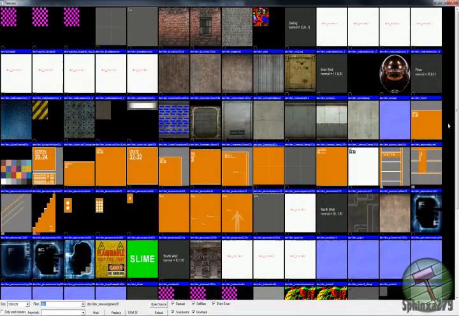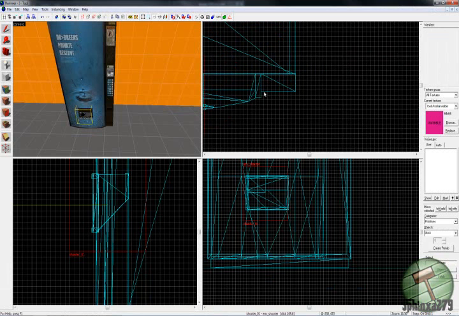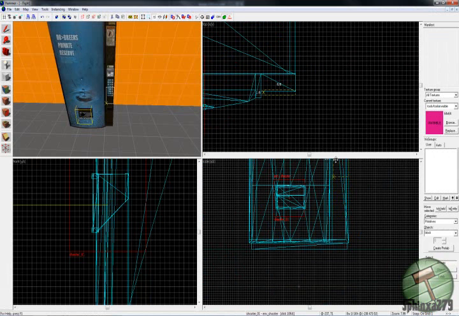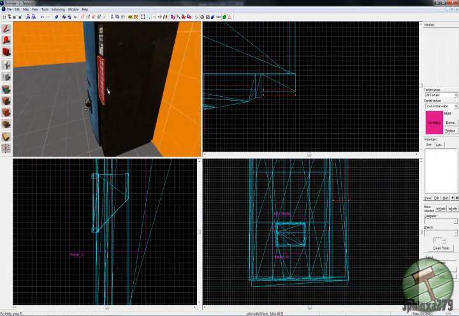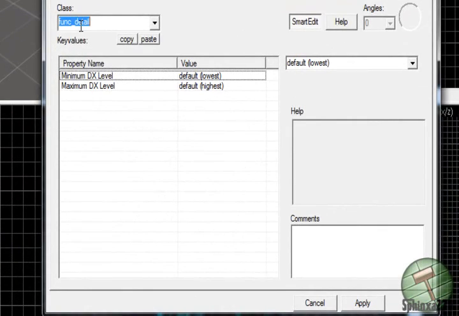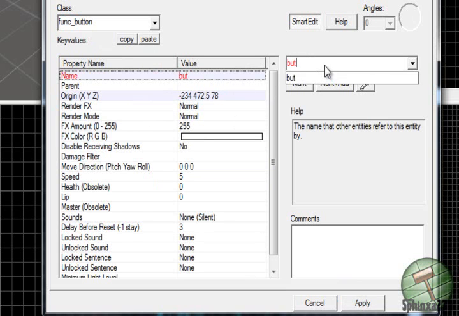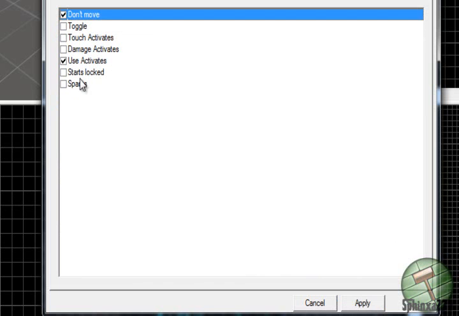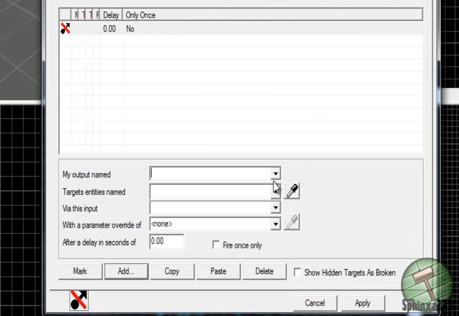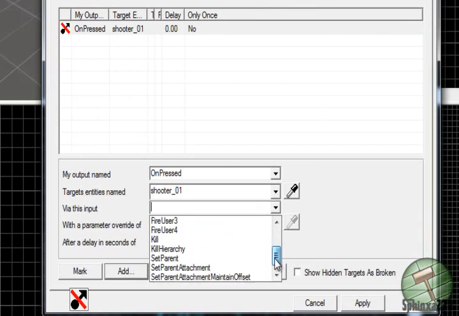You are going to set up a func_button by using the invisible texture. Set up a little func_button over these, which is obviously the buttons. And once you've made that, press Control T, tie that to a func_button, obviously. Change that to button in case you need to. Go to flags and do don't move, tick that. Okay, apply, go to the outputs, go add, on pressed, shooter_01, shoot.